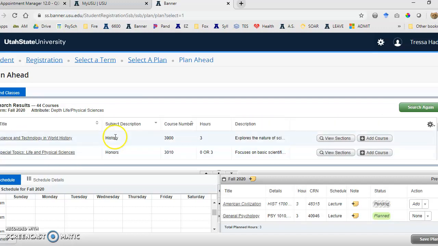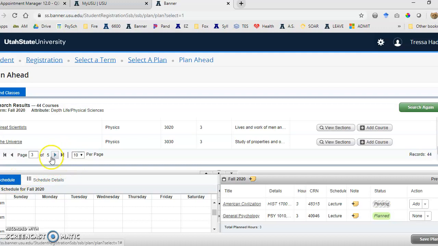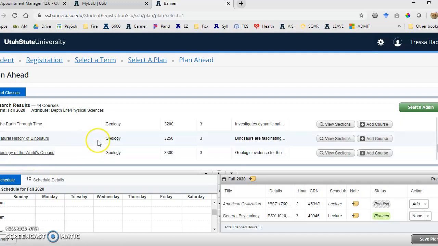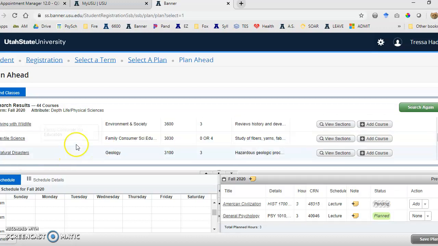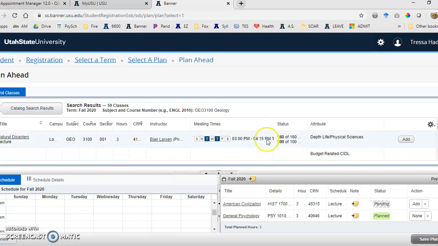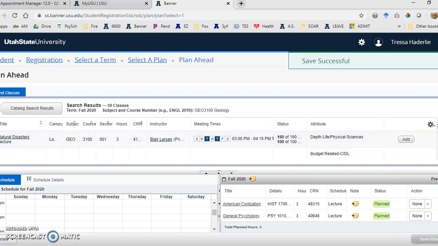One of my favorites is the Geology 3100, which is natural disasters. So let's go find that one. Here it is, natural disasters. What is available? Okay, it looks like I can take the on-campus section at 3 o'clock. So go ahead and add that to my schedule. And then I'm going to save my plan.